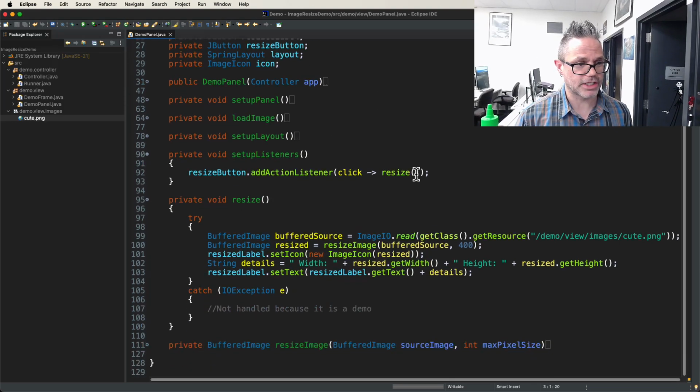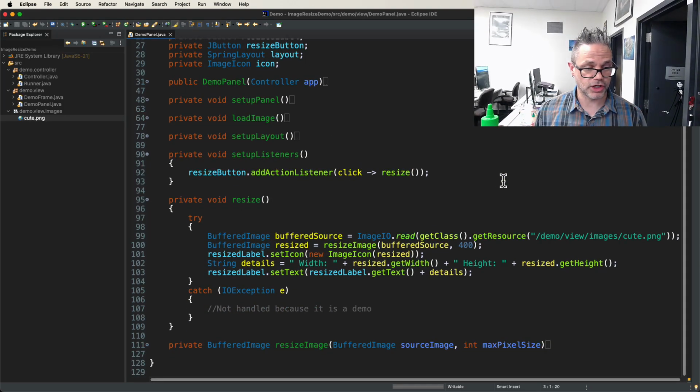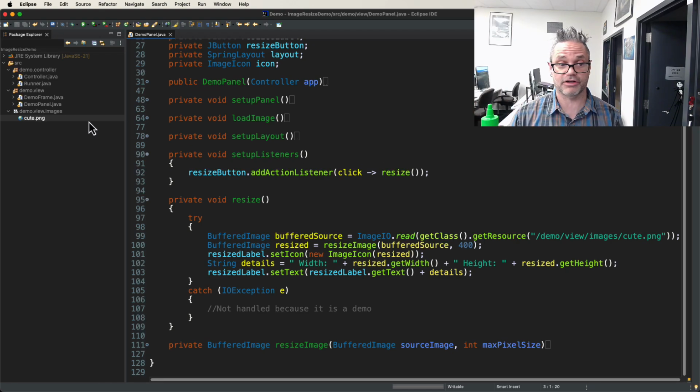The resize method, again, is what gets called from the button. And so this is all wrapped inside a try-catch block because, of course, I have to load the actual image itself. And so my buffered image buffered source is imageio.read, passing it the getClass.getResource, and that same path we have, demo view images cute.png. That same thing we saw over here in my images folder in my project. Again, I'm using the same image for both parts of this. I'm just scaling it down to fit.